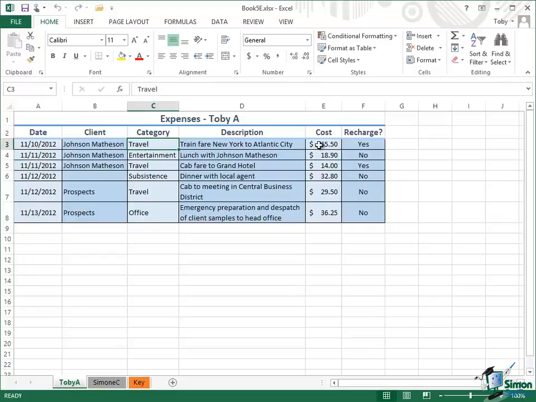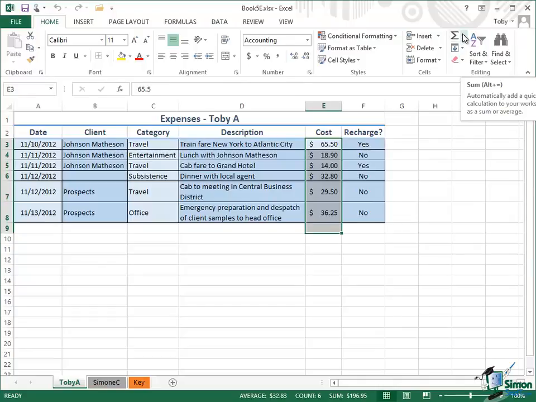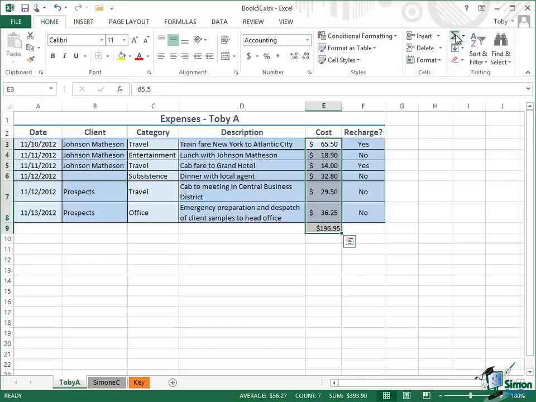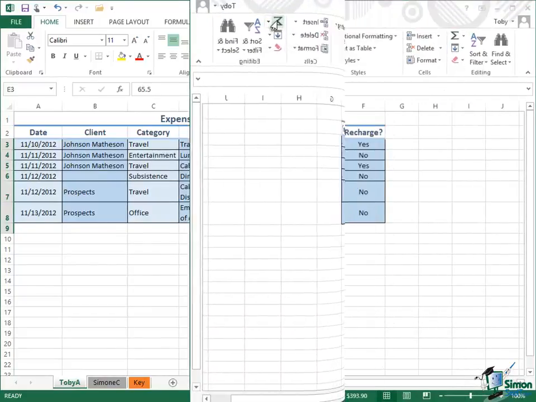If I select the first cell, drag down, and include the cell below that one, and then if I go up here on the Home tab, in the Editing group, and go to this button which has got the sigma sign there, and I just click on that sign, look what happens. What Excel does is to total those figures for me. That's the total cost, $196.95.